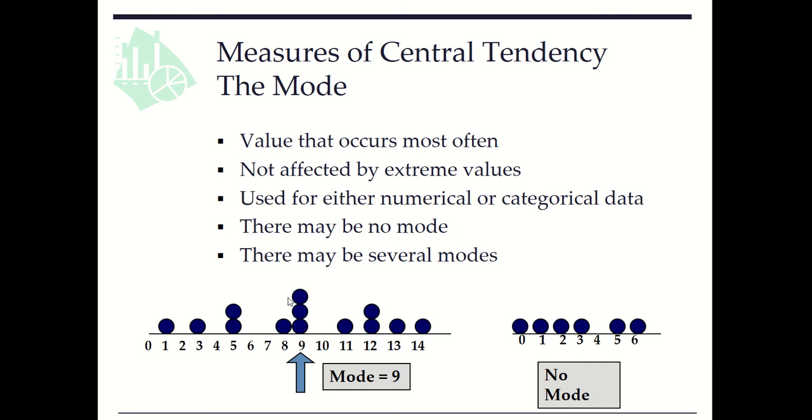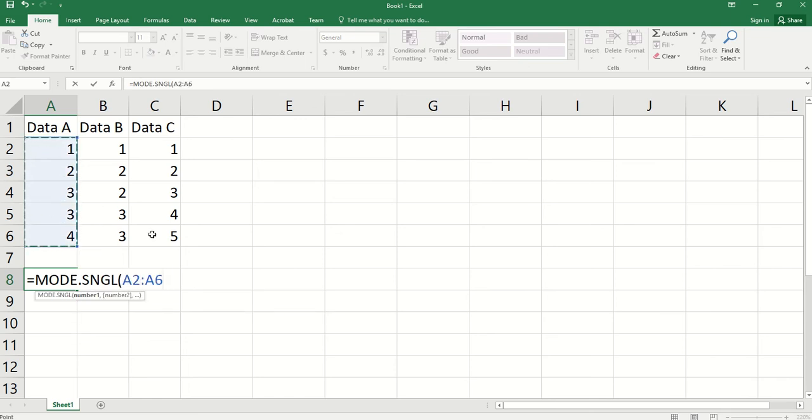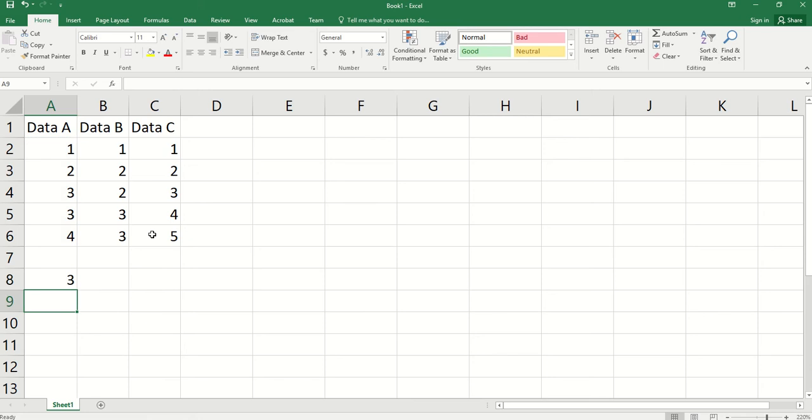Now we see how to find mode or multiple modes in a set of data in Excel. Here we see data A first. Here we have only one mode. We can see that it is 3. If we know there is only a single mode, we can use the Excel formula MODE.SNGL. Okay, the formula is this.